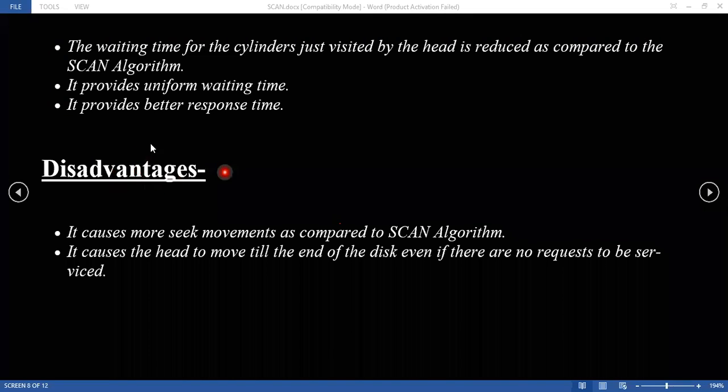When it comes to the disadvantage, it causes more seek movements, nothing but head movements become very high compared to the SCAN algorithm. It will go from one end to the other first. Again, it will come back. Let's take this point as a starting point. It starts from here to the other end, again it comes back to the other end, and again starts from here. I'm going to write it and explain.